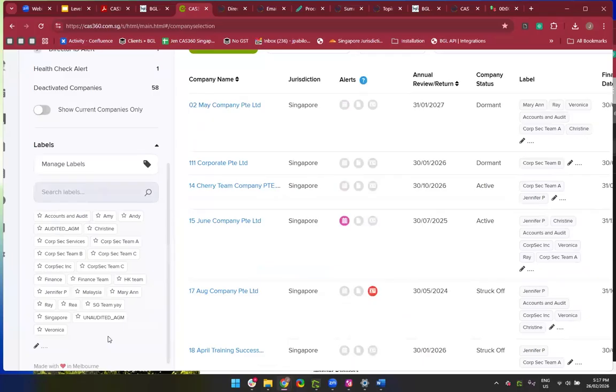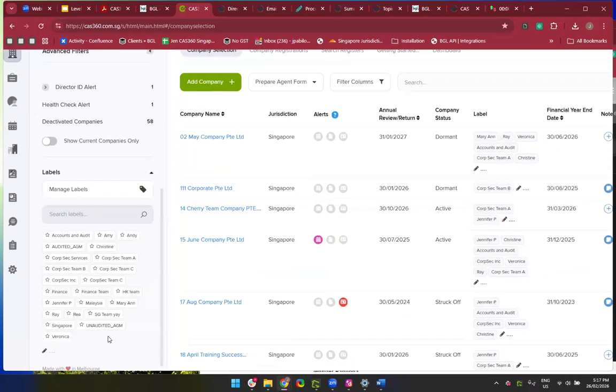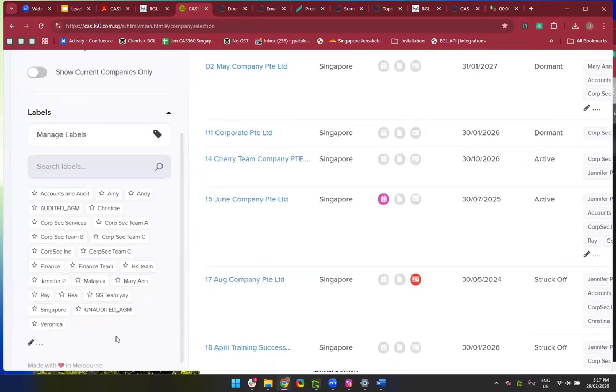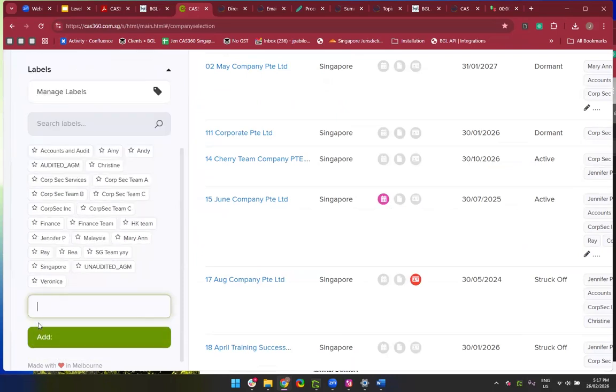You can also create a label to organize your documents. Here I've already created one, and one is unaudited as well. To create a label, simply add in your AGM. You can put unaudited AGM, unaudited, audited or dormant. For example, AGM dormant, unaudited.